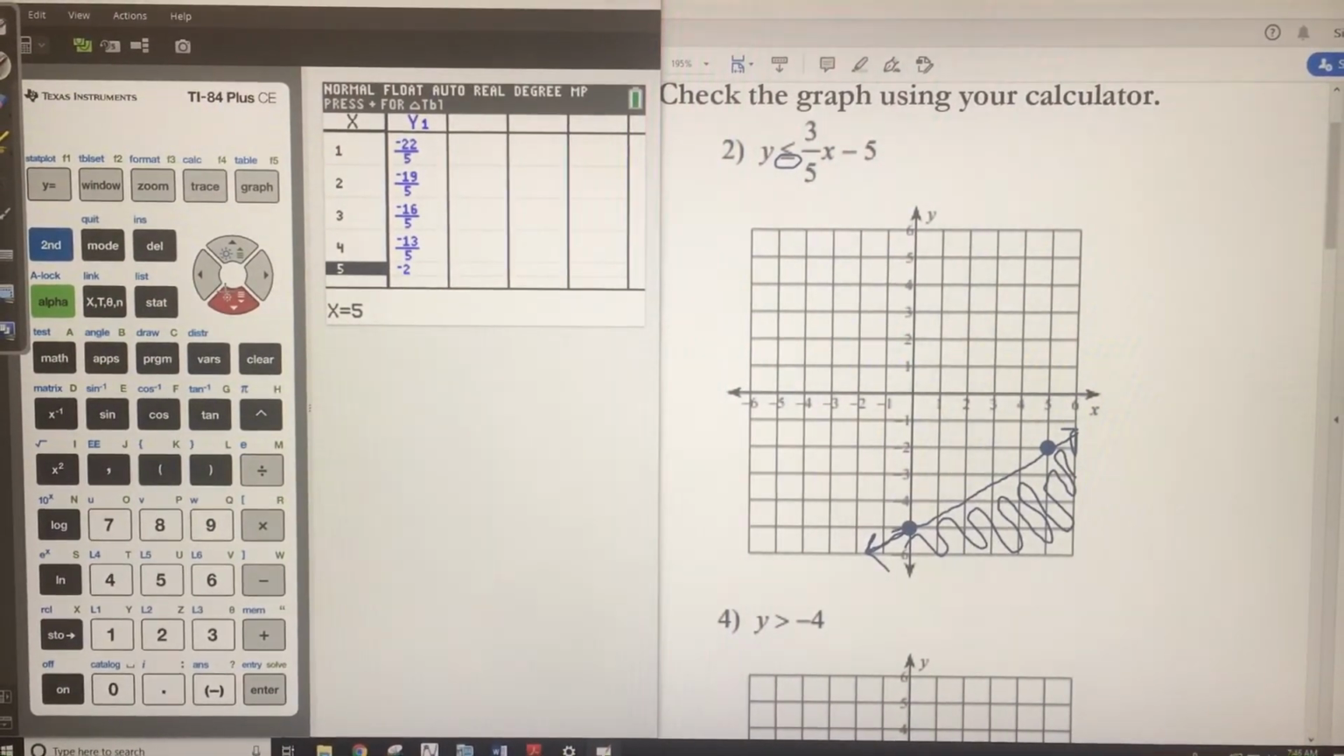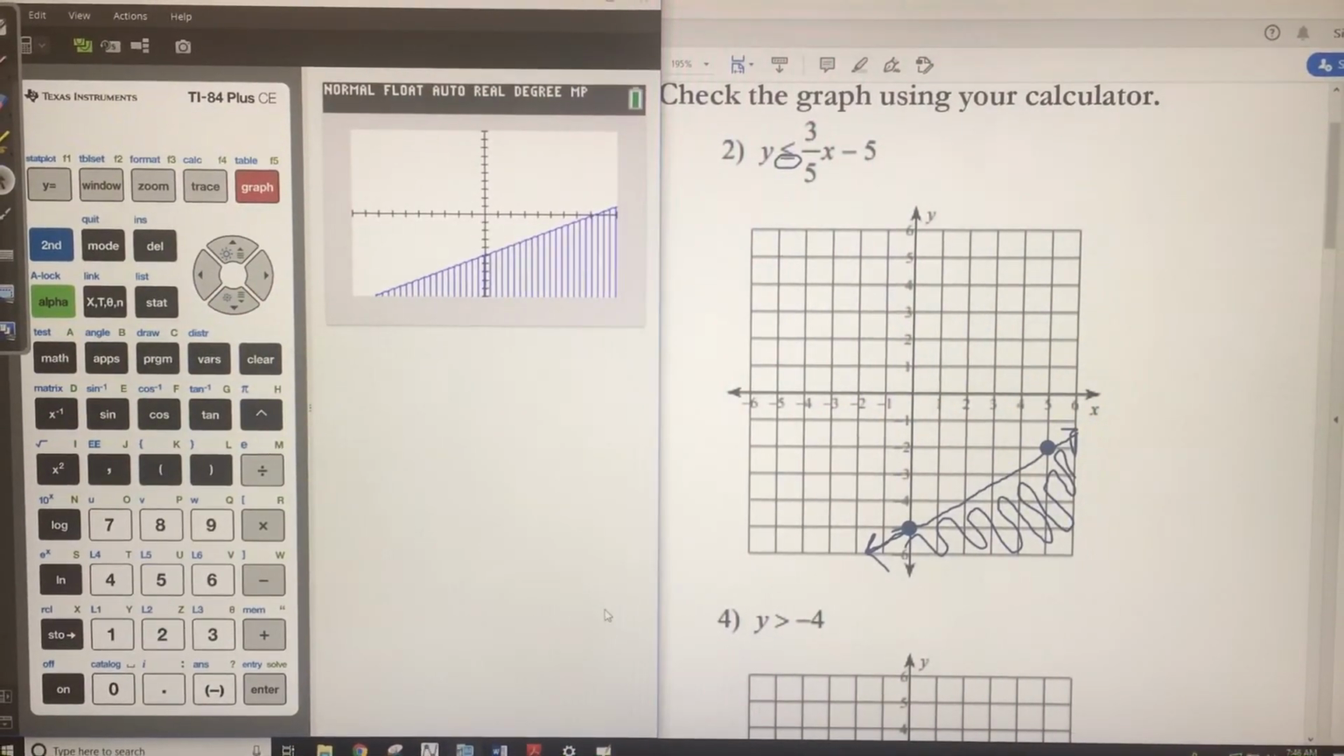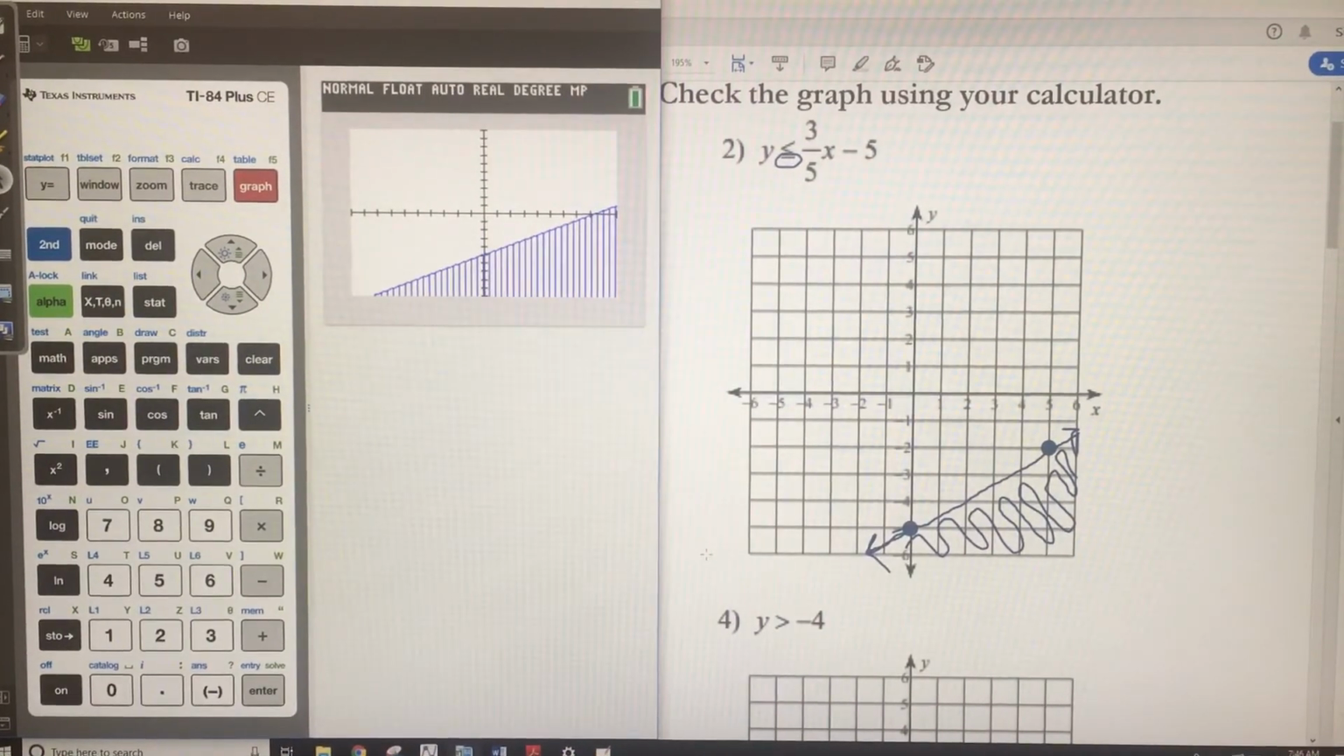And again, if we go back and check, that graph looks very, very similar. Now, notice the window sizes aren't quite the same, but I still see pretty much the same graph. So there you go, guys. That's how to do inequalities on your calculator in the y equals.